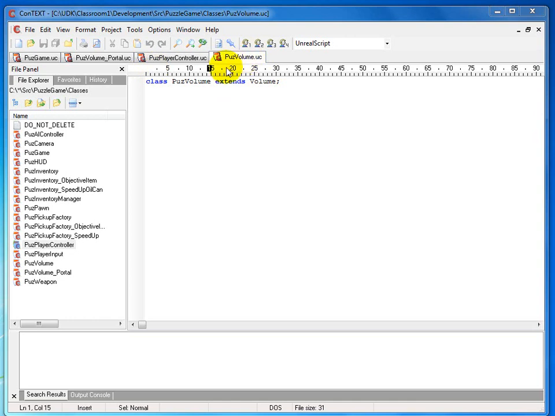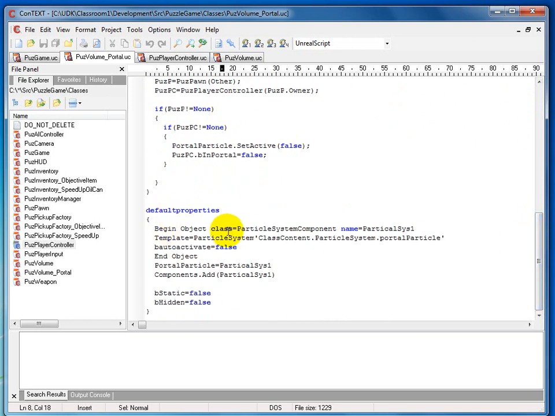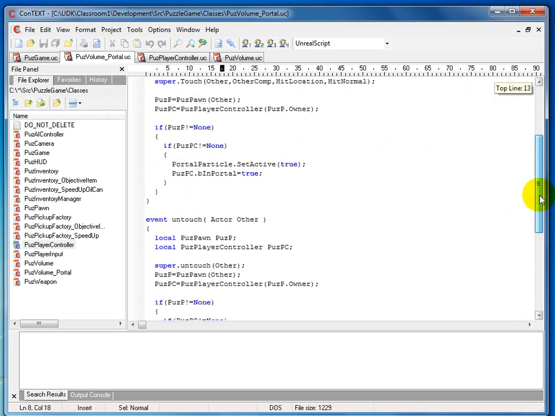Okay, so we're going to create this first class called PuzVolume, and it extends from Volume. Once we're done with that, once again, we aren't adding anything in here. We're just going to move on to the next volume. And we're going to have class PuzVolume_portal extends from PuzVolume, and it's going to be placeable because we need to make sure that the person who's making the maps can place this volume into the game. We're going to have a variable, a ParticleSystemComponent called portalParticle, which is going to be used to modify the particle that we created down here in default properties that we've attached to this volume.